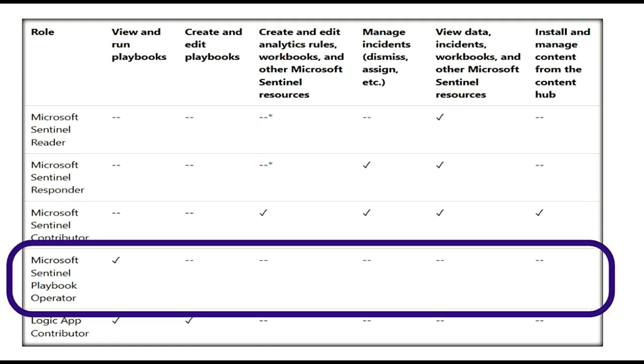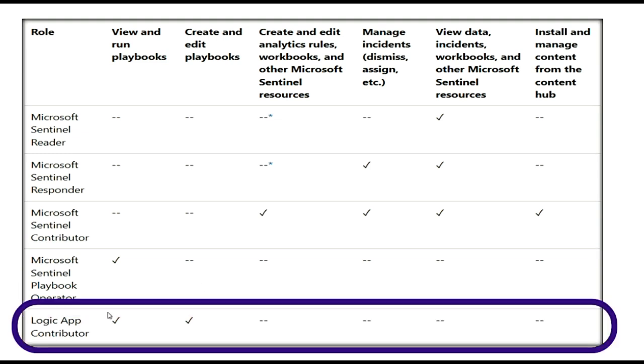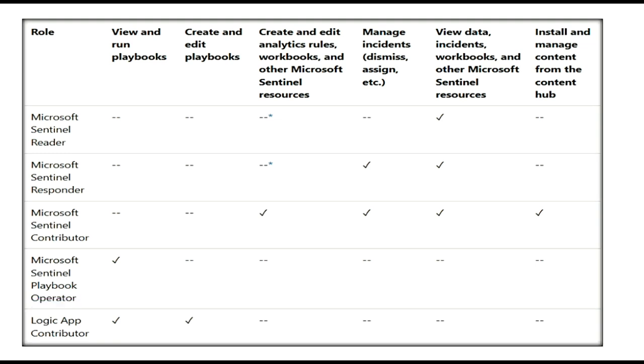And then there is Microsoft Sentinel Playbook Operator. This role can view and manually run playbooks. So you can give this to security analysts, say, who need to trigger automation but cannot modify playbooks. Then there is Logic App Contributor who can view and run playbooks as well as create and edit playbooks. There's also another role called Microsoft Sentinel Automation Contributor, which allows Microsoft Sentinel to add playbooks to automation rules.